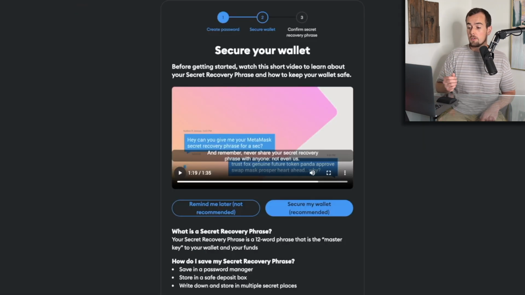What this talks about here is your secret recovery phrase, which is the master key to your wallet and your funds. If anybody gets access to that, your wallet is as good as theirs because they could jump right in there and take control of your assets. It also mentions that even the team at MetaMask is not able to help you if you lose your recovery phrase. So it's very important. It's the most important thing actually for you to record this and store it in a secure location.